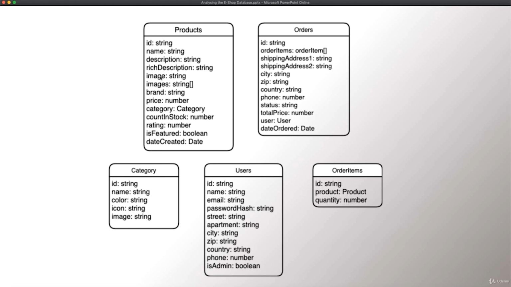We also need the main image of the product, and it's a string which will store the URL to that image. Also, we need a gallery. The gallery will be an array of strings of URLs, where we have a gallery of the product with more detail about the product. And then we will have a brand and also the price of the product.